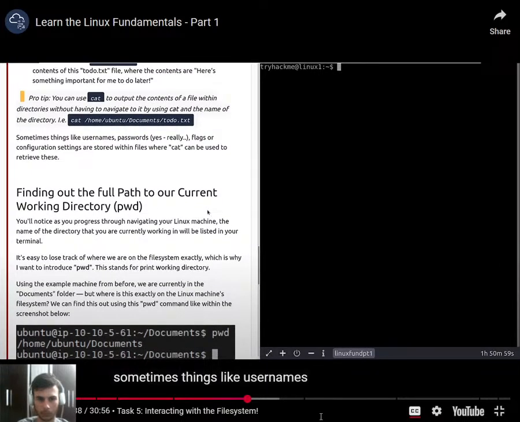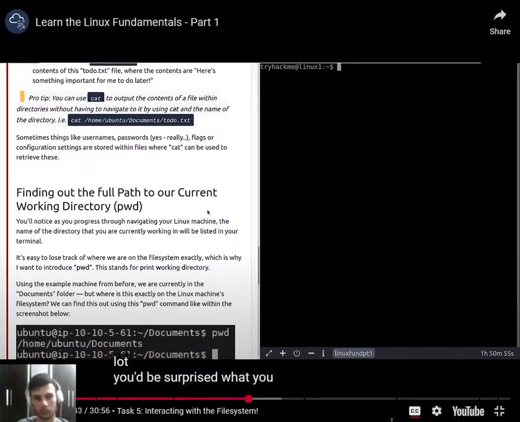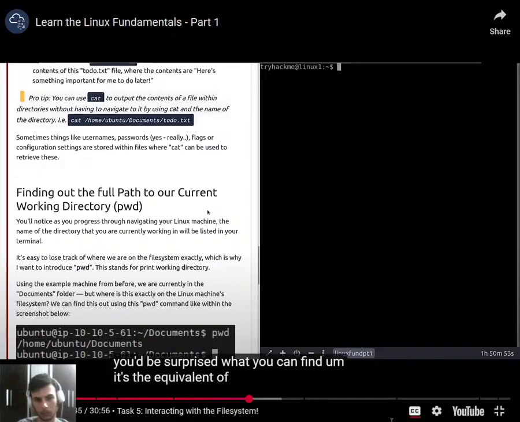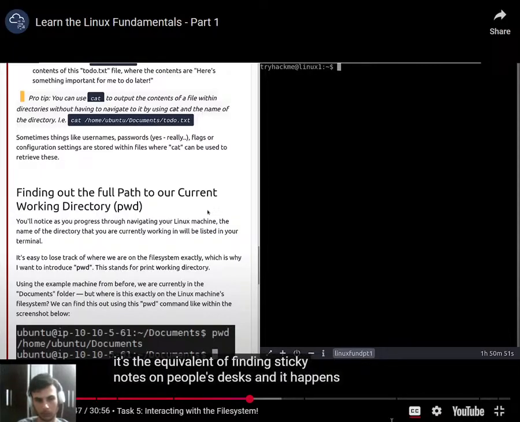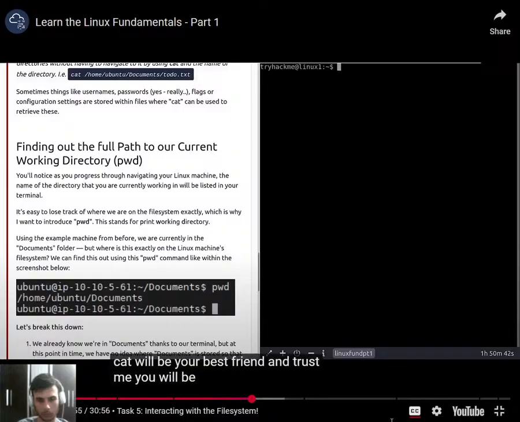Sometimes things like usernames, passwords, yes, really, this does happen a lot. You'd be surprised what you can find. It's the equivalent of finding sticky notes on people's desks, and it happens a lot. Flags or configuration settings are stored within files where cat can be used to retrieve these. Cat will be your best friend, and trust me, you will be familiar with that command in no time flat.